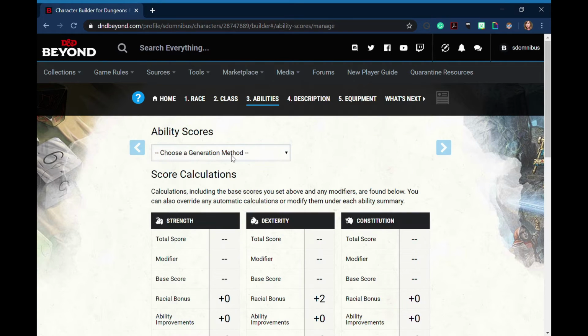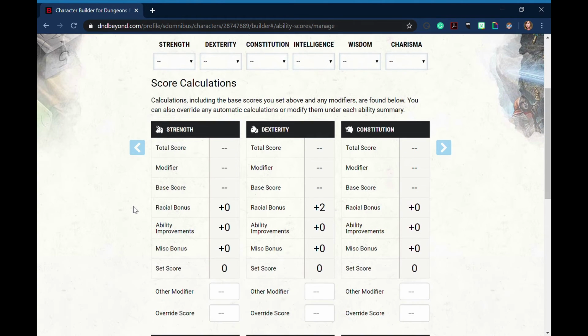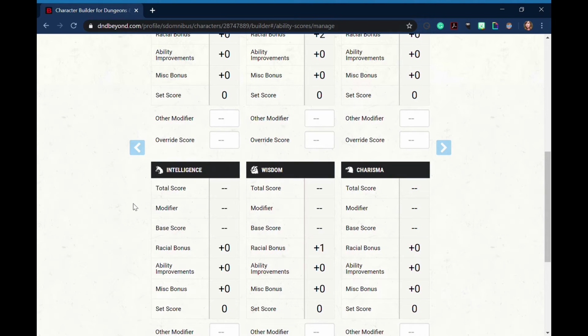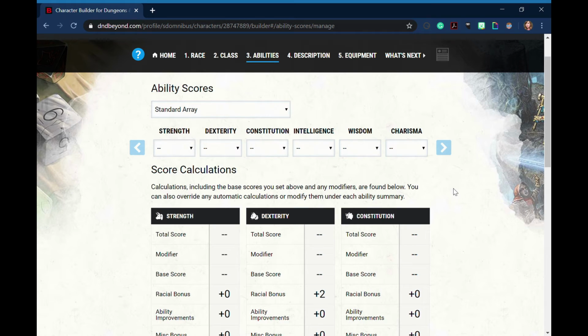I also like the standard array. I think it balances things out and it also forces you to think about what your top two attributes are, and then also what your dump stat is. And it's cool to have a dump stat, something you're just not good at, because that adds depth to your character. So we're doing a rogue and a thief specifically.